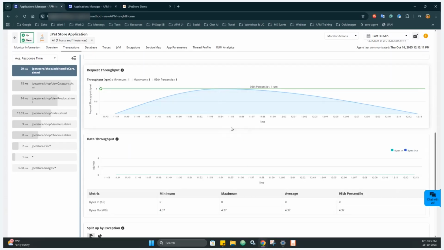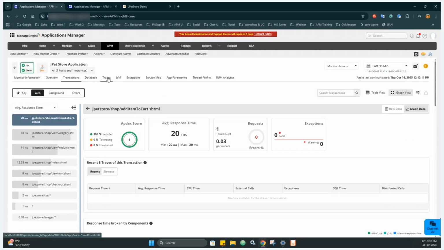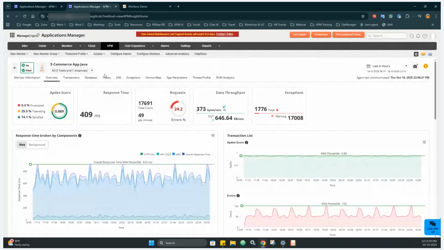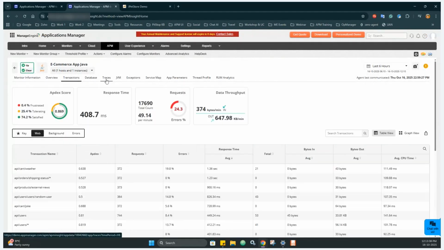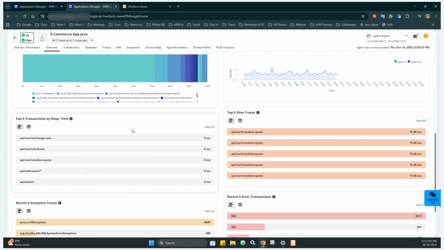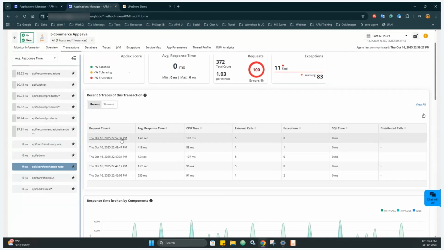If I scroll even more, I can see the complete request throughput details and the split by exceptions as well. Apart from that, if there are any traces available in the transaction, then in this transaction tab, from the overview, we found the top transaction. With that transaction, we are able to find the traces that are taking more time. These are all the top 5 traces that have the high response time.